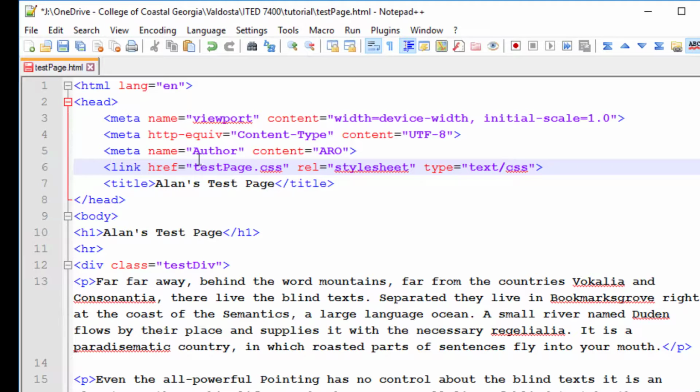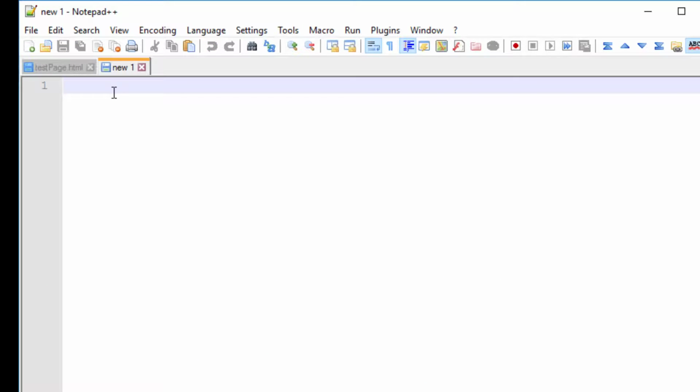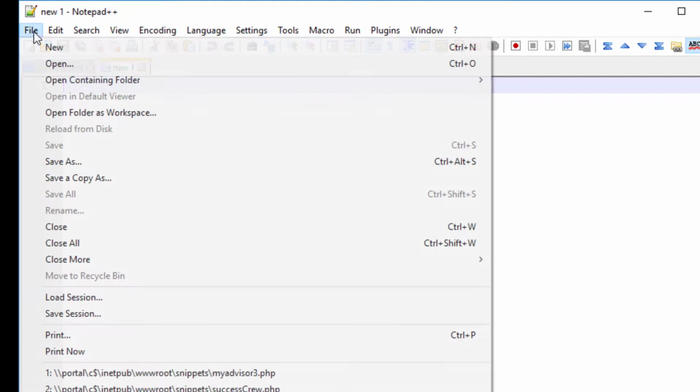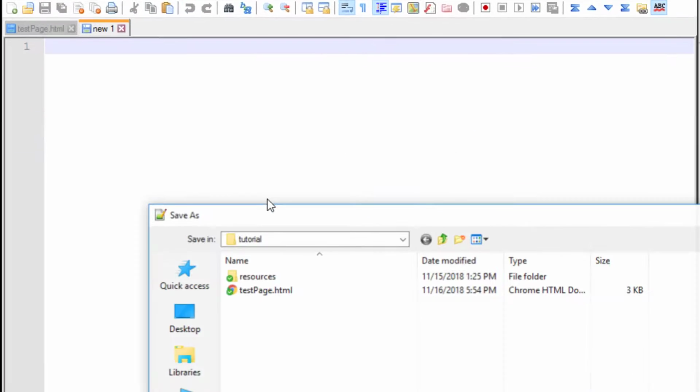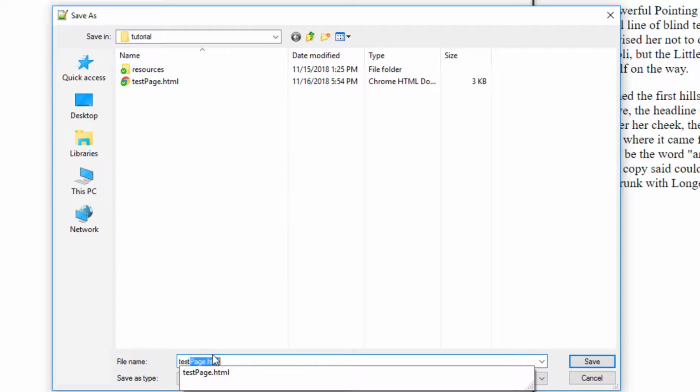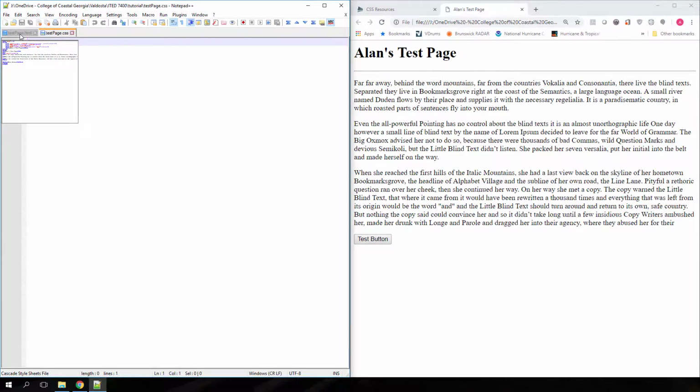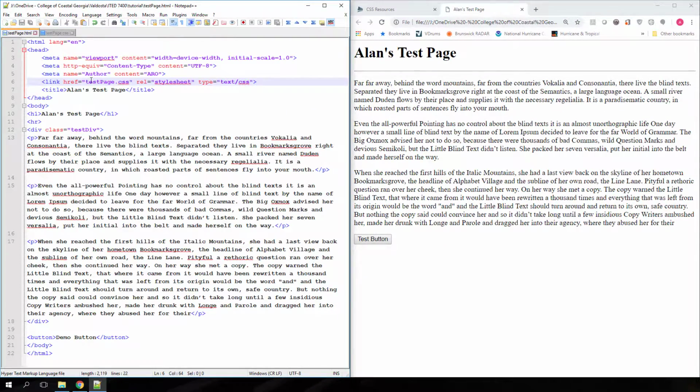This page doesn't exist right now, so what we need to do is create a new page, and we're going to save it as testpage.css. Okay, so now when you run this page, it's going to include this.